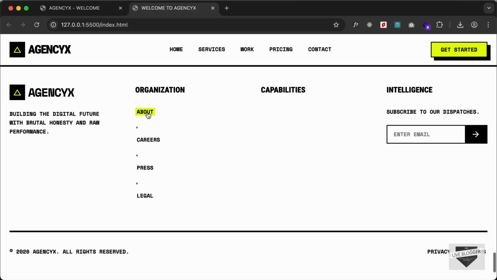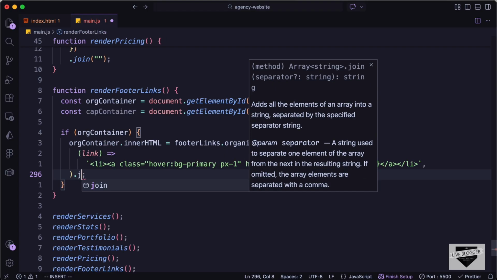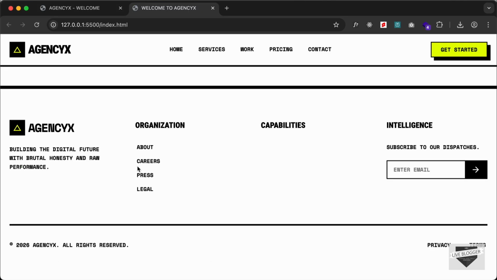Here we can see that the organization links are displayed over here. We also need to join it to get rid of these commas. So here let's type dot join empty strings. So now we can see that all these links are displayed over here.